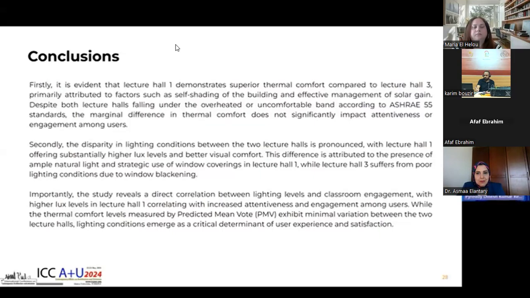The study reveals a direct relation between the lighting levels and classroom engagement. Higher light levels in LH1 correlate with increased attentiveness and engagement among users. Overall, thermal comfort is important, but lighting conditions have a stronger influence on user experience and satisfaction in lecture halls.